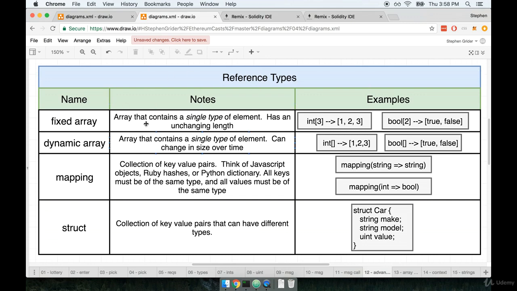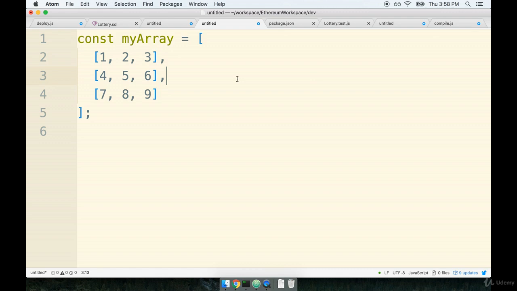We just finished up a discussion on some of our basic reference types. Before we move on, I want to mention a quick gotcha around fixed arrays and dynamic arrays. Before I tell you exactly what this gotcha is, I want to do a quick vocabulary review. So here's our vocabulary review of some basic programming lingo.